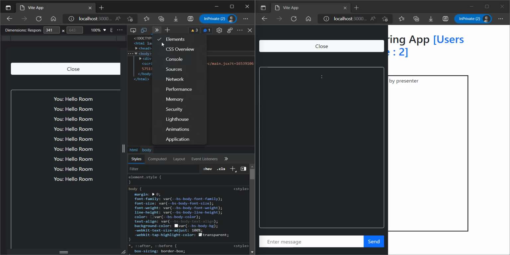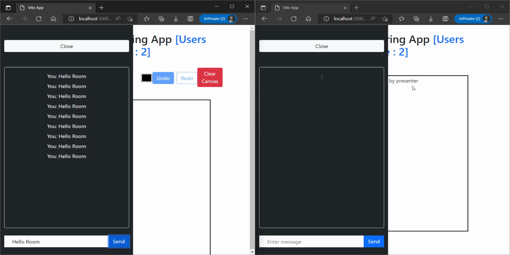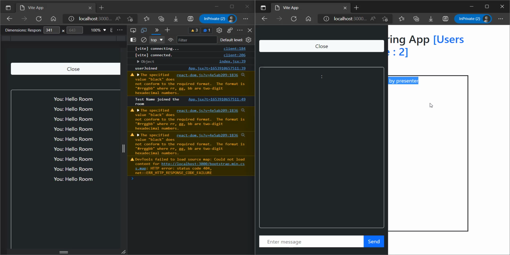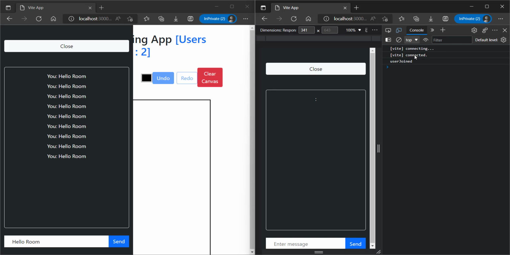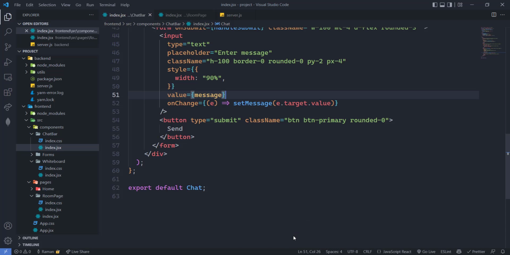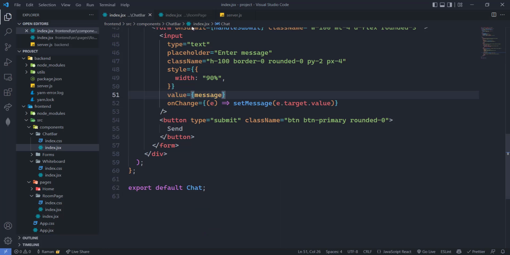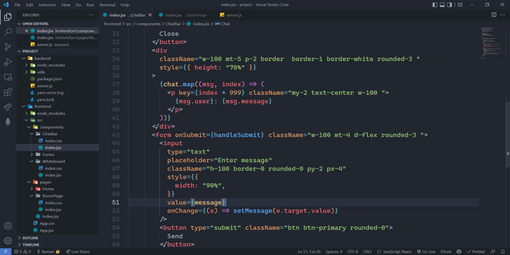So first of all, let's see if we have any errors or not. You can see that we don't have any errors. And here also, let's see if we have errors or not. Sorry, here. You can see that we don't have any errors. So let's see the console here also. Here also we don't have any errors. So now there is something wrong in our code here. Now we have to see about that.